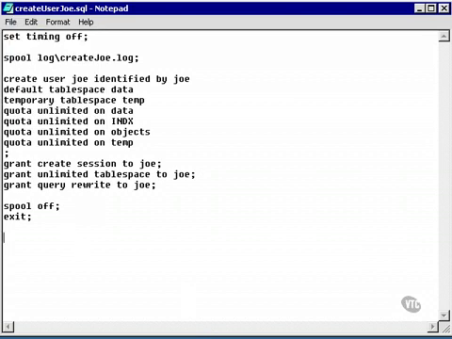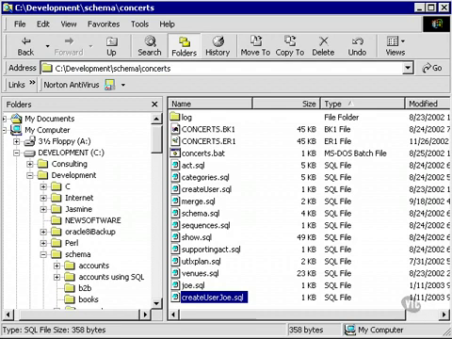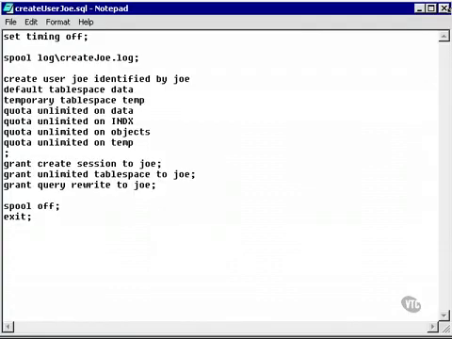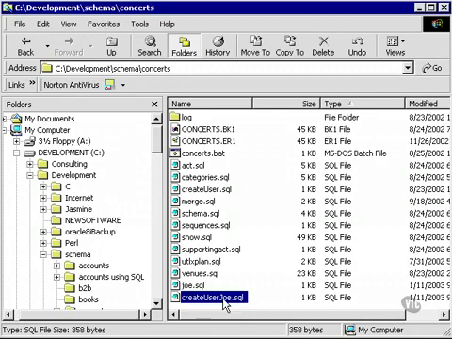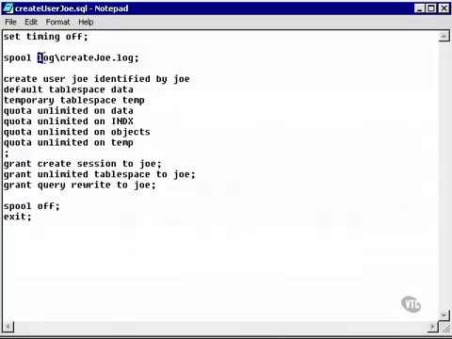So what I've done is, if I go back to my Explorer, I've created a file called user Joe. So I'm going to close this file. What I want to do is run it in SQL Plus in a command line. I could copy and paste it directly into SQL Plus, but then I would have an issue with the way this log file and the path is created.